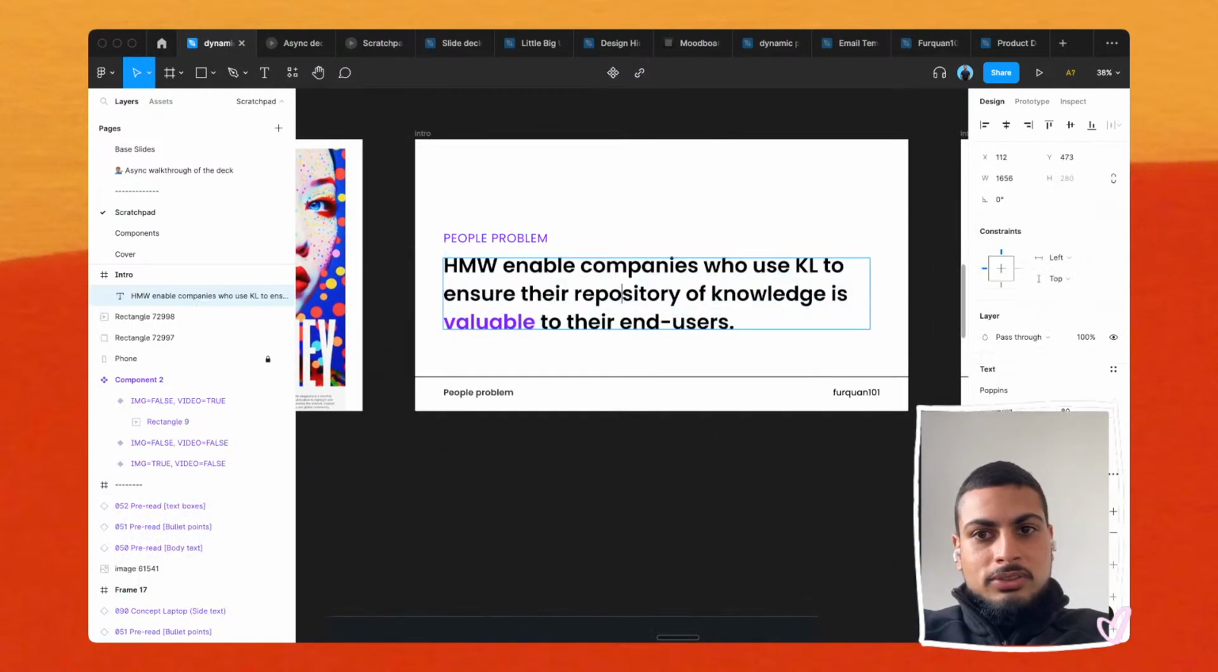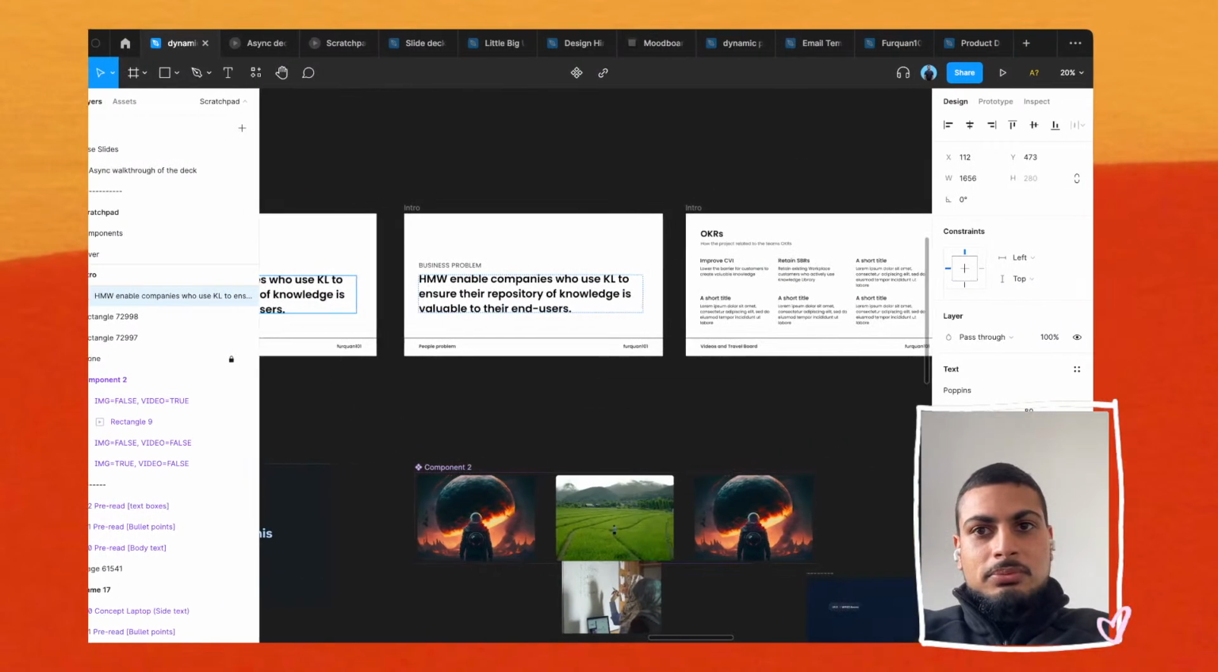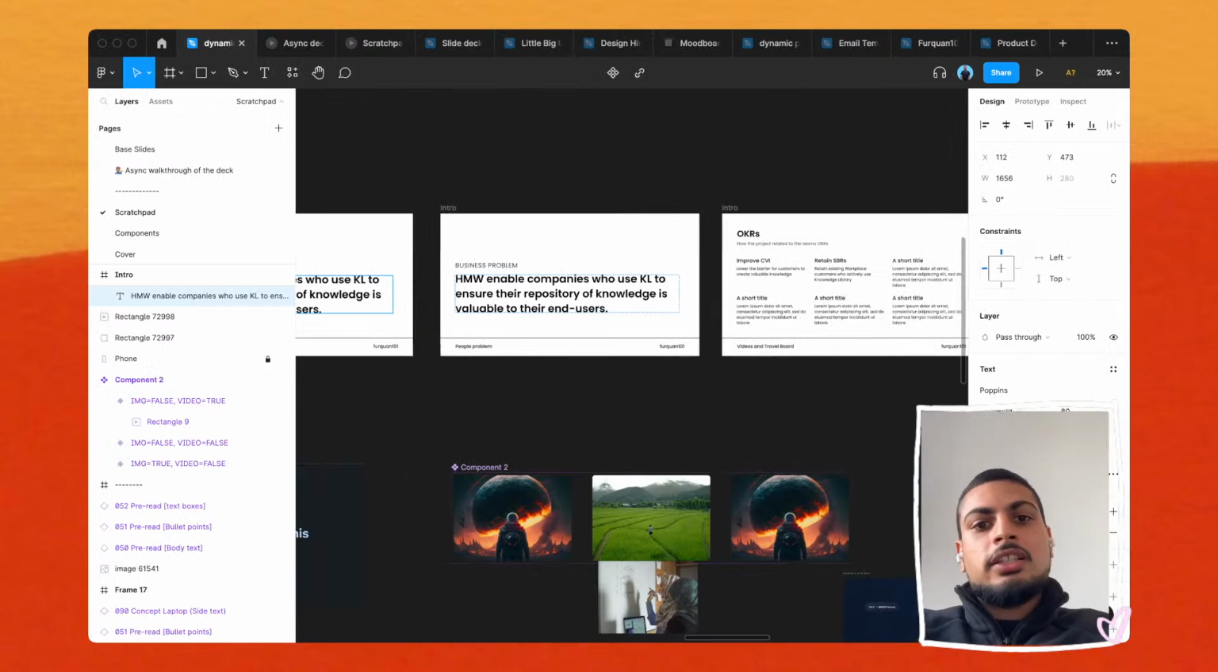And when we enable companies to use Figma to ensure their repository is valuable to them. So the business problem, again, like if you don't have OKRs, surely you have a business problem.